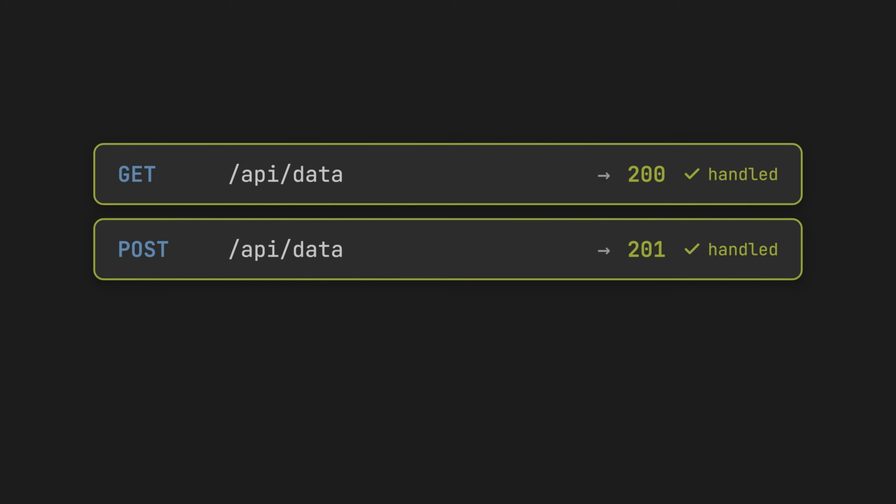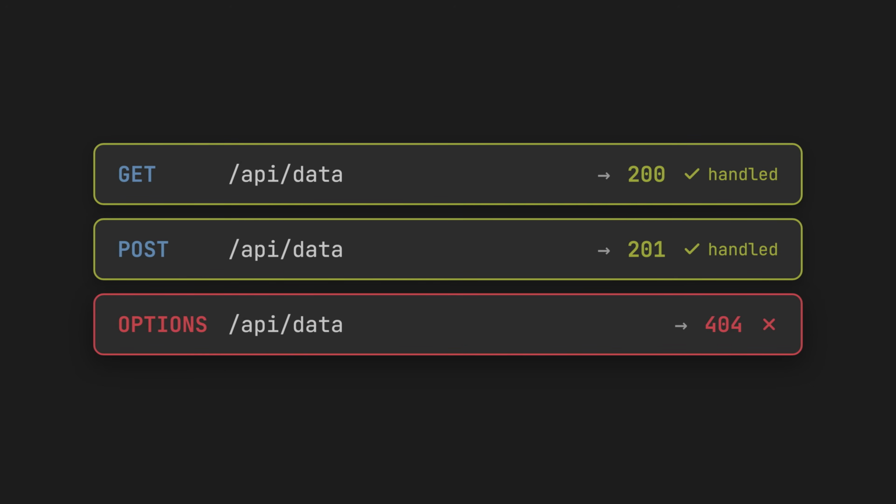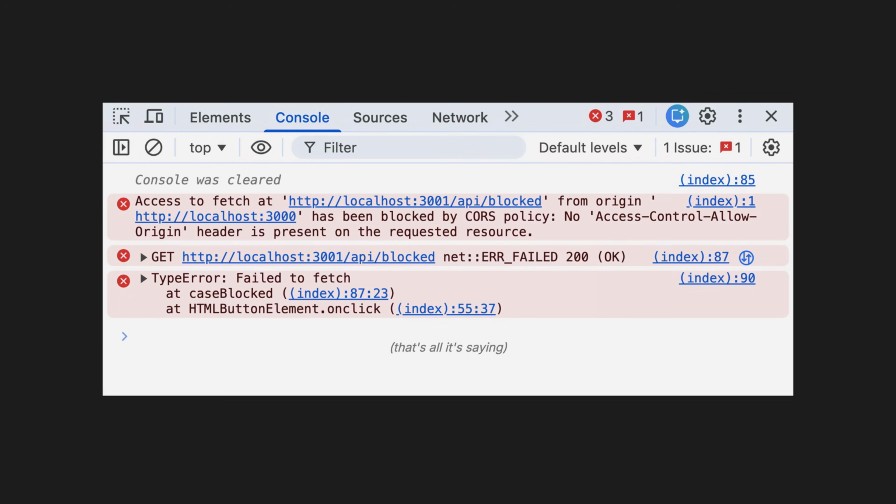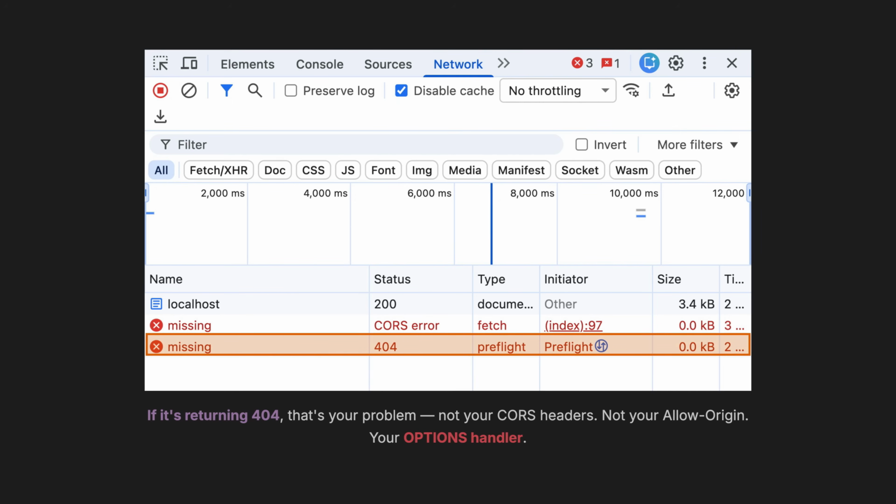If your server has no handler for OPTIONS, it returns a 404. Preflight fails, real request never fires. The console reports CORS error. The console does not say your OPTIONS route returned a 404 or there was a preflight involved. The console has reported a CORS error. That's the full extent of what the console is prepared to share with you today. Open the Network tab. Find the OPTIONS request. If it's returning a 404, that's your problem, not your CORS headers, not your allow origin, your OPTIONS handler. The console just called it a CORS error.